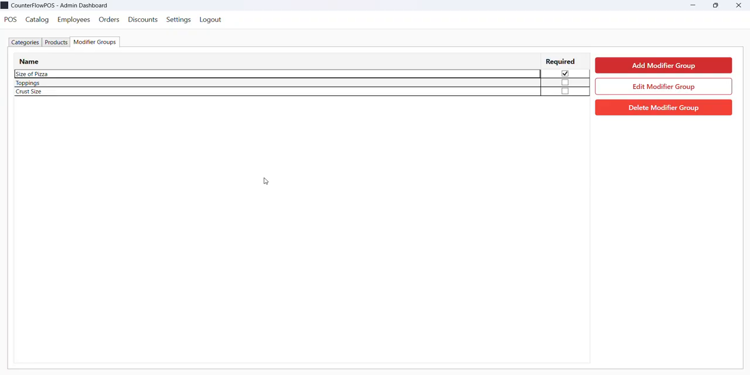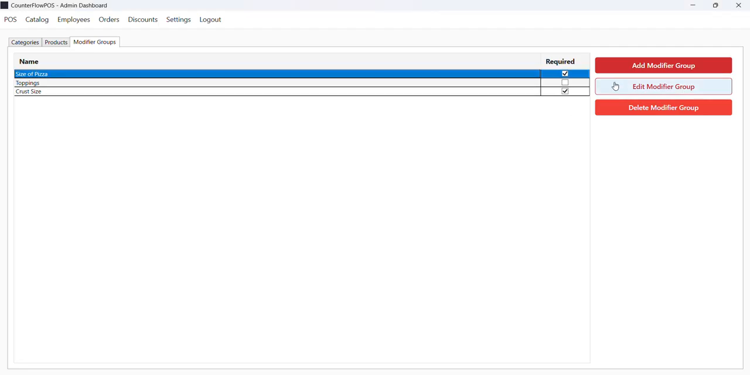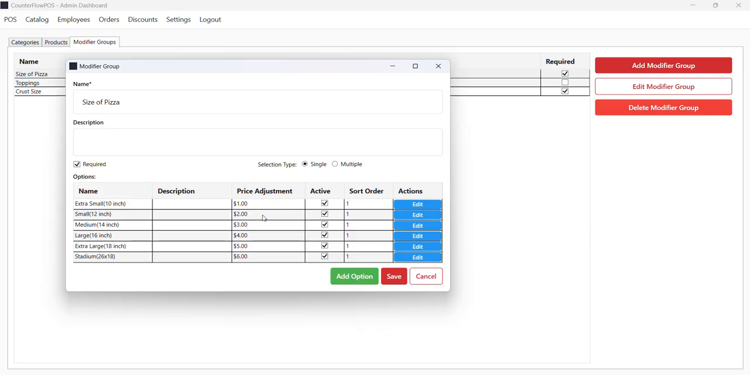As you can see here, since we are using Sizzly Pizza, I've decided to add the following modifiers, which is the size of pizza, toppings, and the crust size. Just like in the categories, we can edit the modifier group. For the size of pizzas, I have the extra small, small, medium, large, extra large, and the stadium. And I adjusted the prices based on what size it is. So we go from $1 all the way to $6, from the extra small all the way to the stadium.